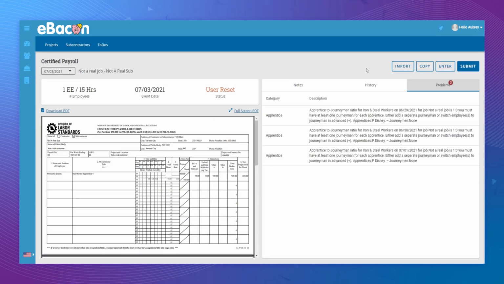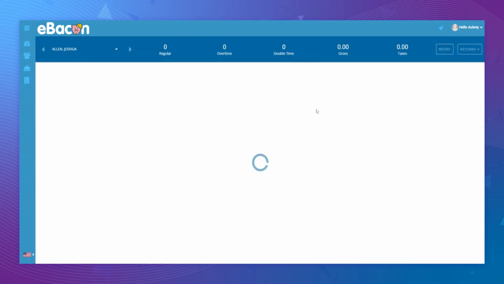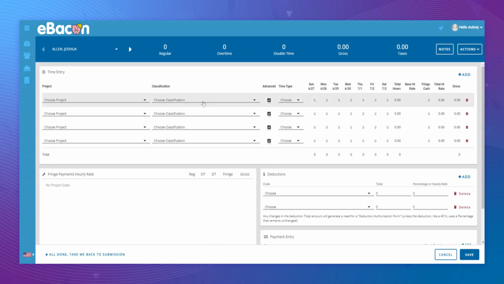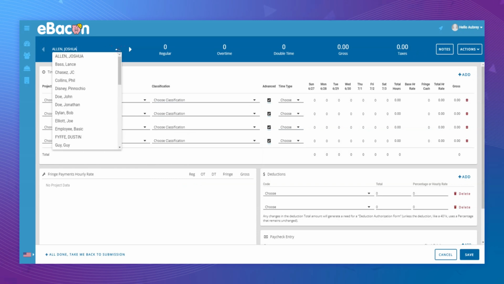Next, let's choose the Copy button. The Copy button will copy information from prior payrolls. Simply click Start Copy, and you will see the information from previous payrolls automatically uploaded into your time entry dashboard. From here, you'll fill out time entry information as usual. Once your time entry information is complete, click Save, and then click All Done. Take me back to submissions.